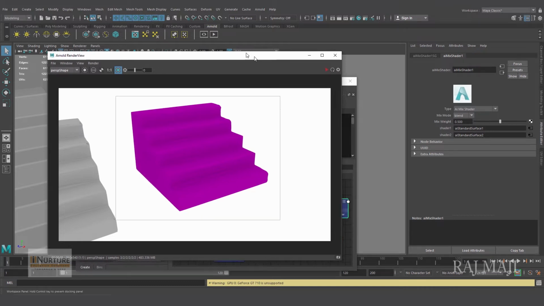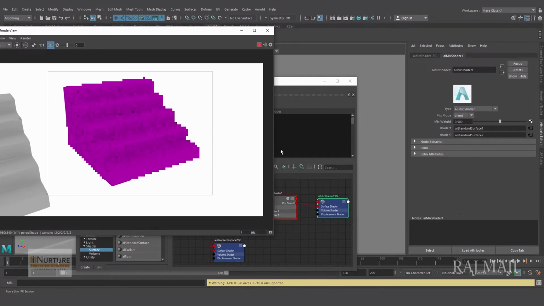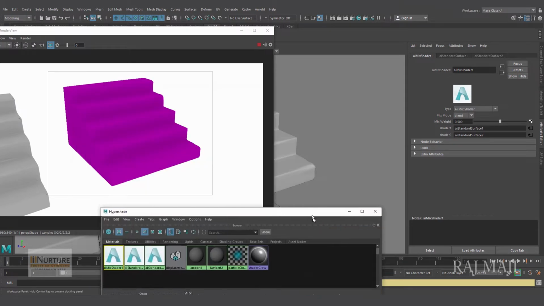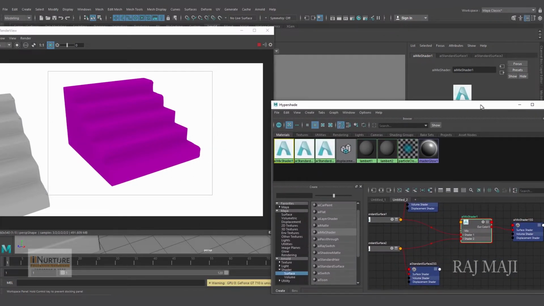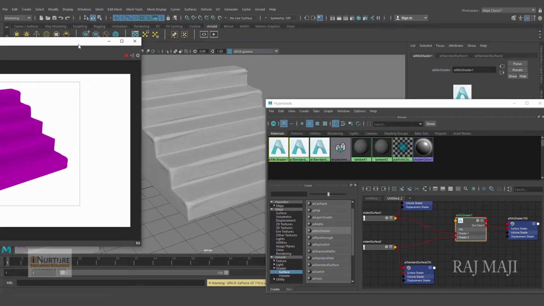So alright, now going to the mix shader, and here we are having mix weight. So if I go towards 0, this is our first material, if you can remember, and if we go towards 1, this is our second material. So generally we keep it at the center. Alright, but I don't want this. What I want is the information of the edges. Alright, the information of the edges.